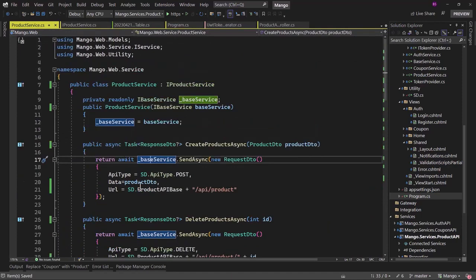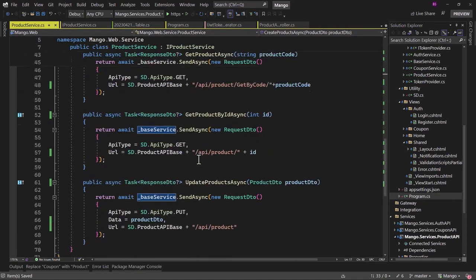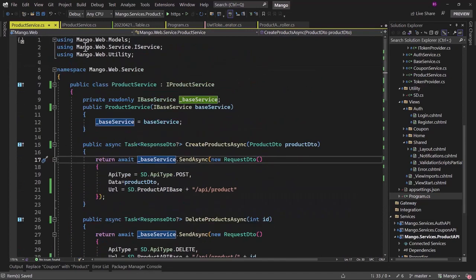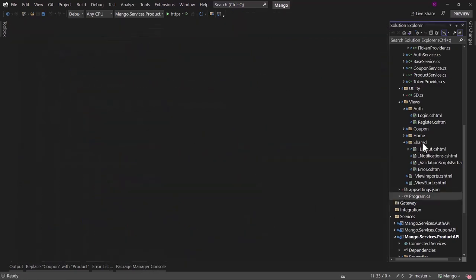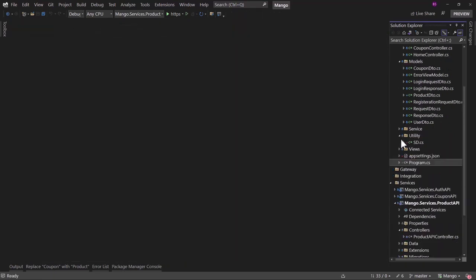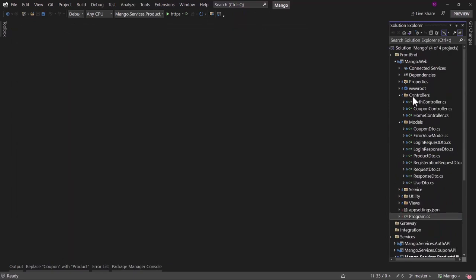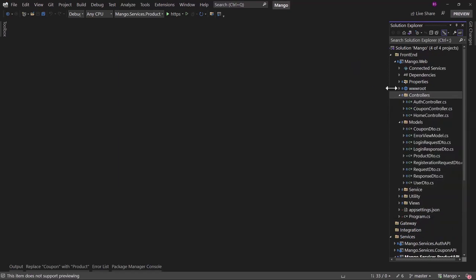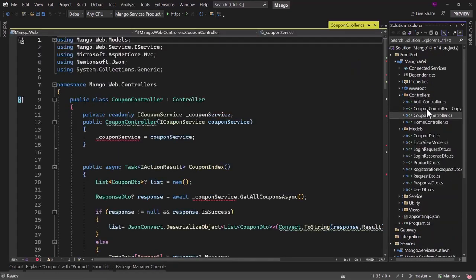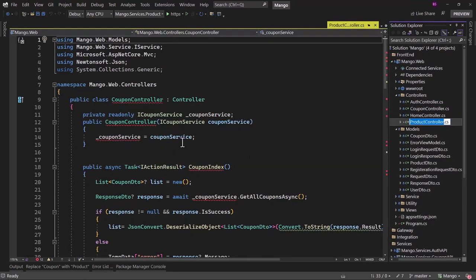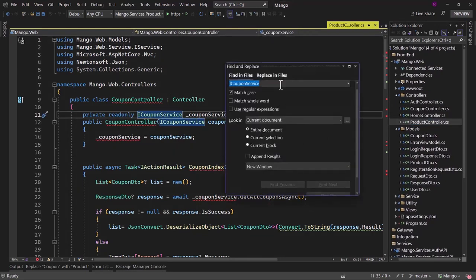Let me examine the product service. API product, that URL is valid, and this looks good. Let me close all the tabs here. Our service is looking good. Before we add the view or anything else, let me create a controller. We can copy the coupon controller, paste that here, rename that to be product controller. Let me update all of that here as well.